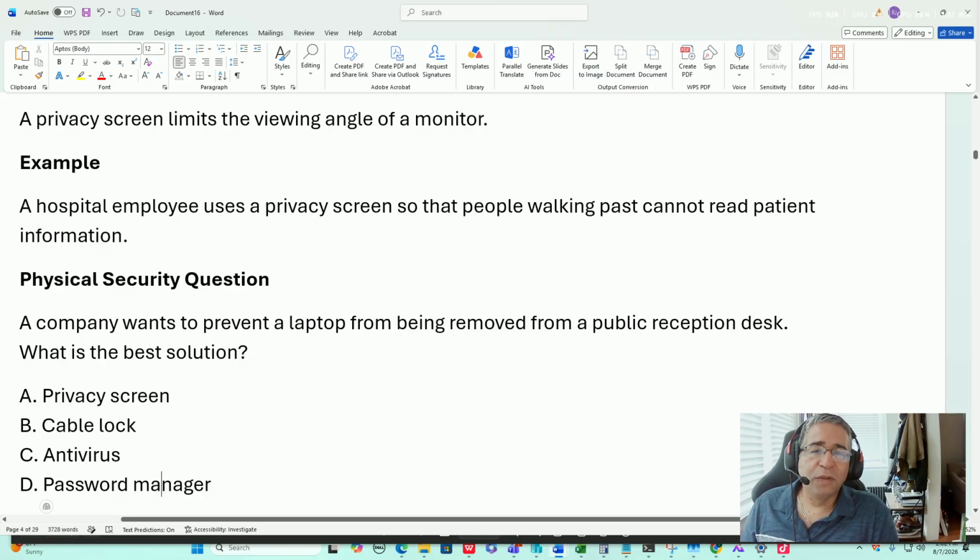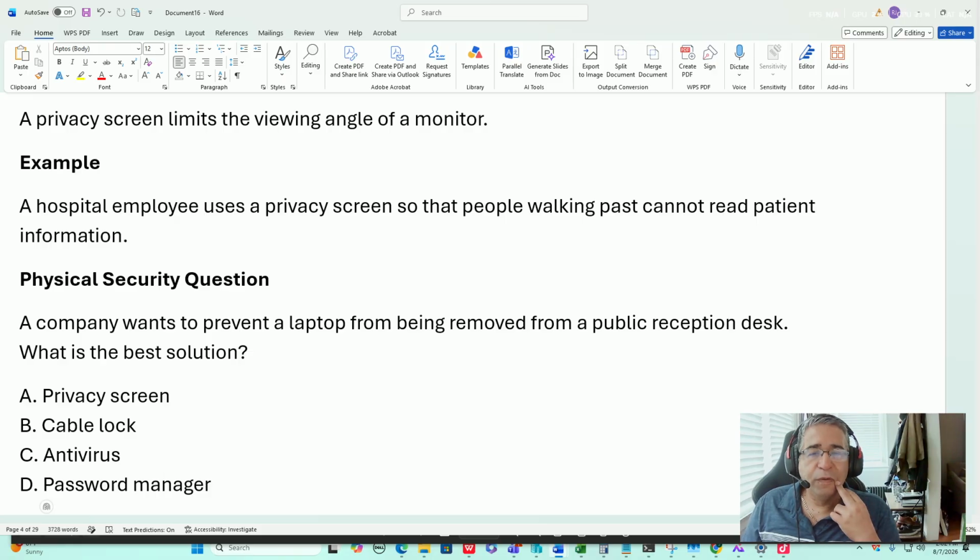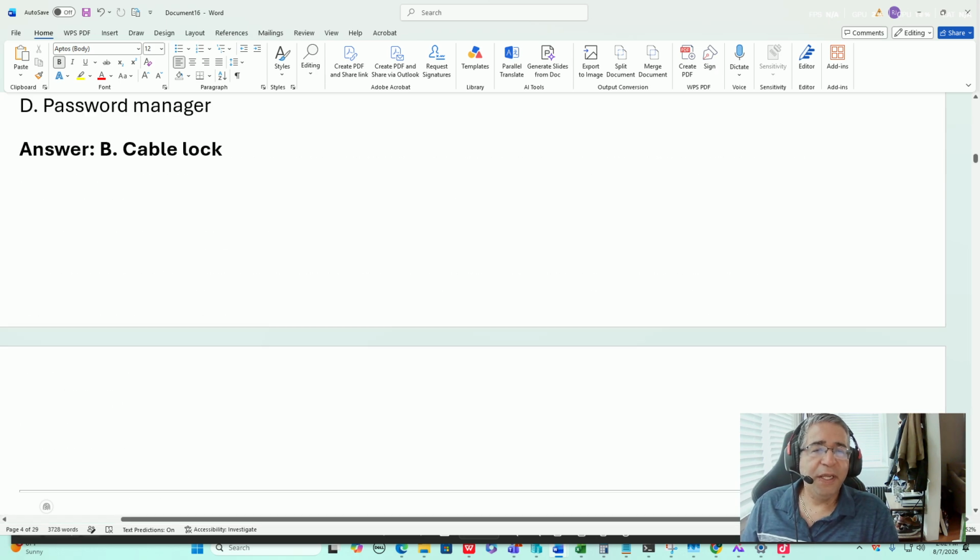Yes, knowing this will help for the exam. So a company wants to prevent a laptop from being removed, right? This is easy. The answer is B, cable lock.